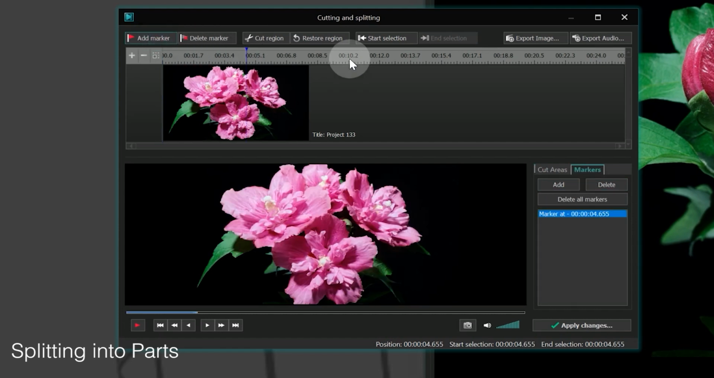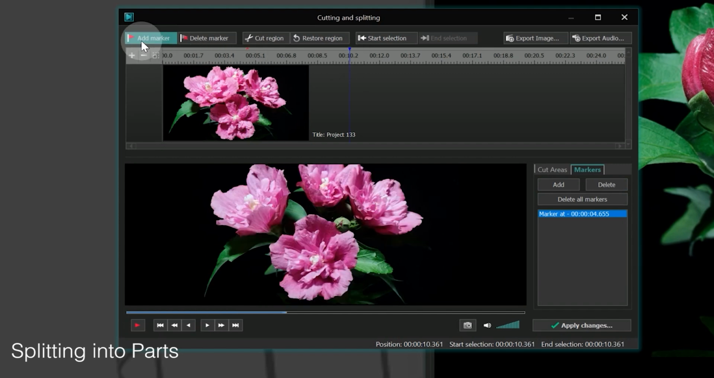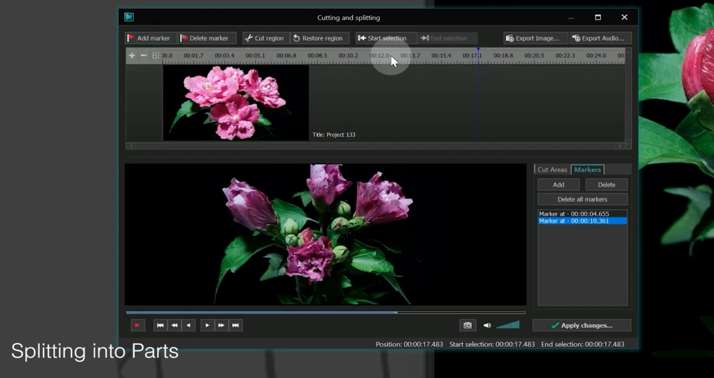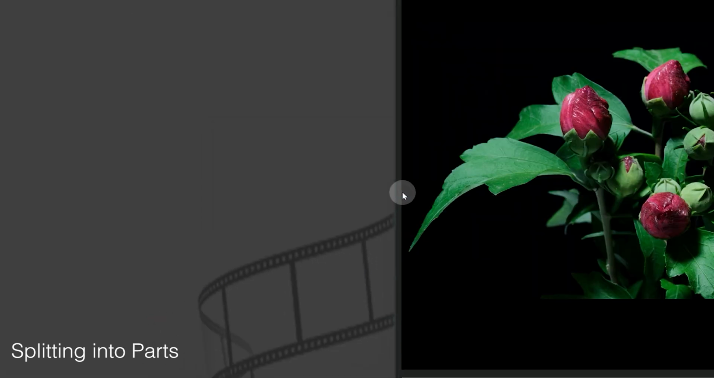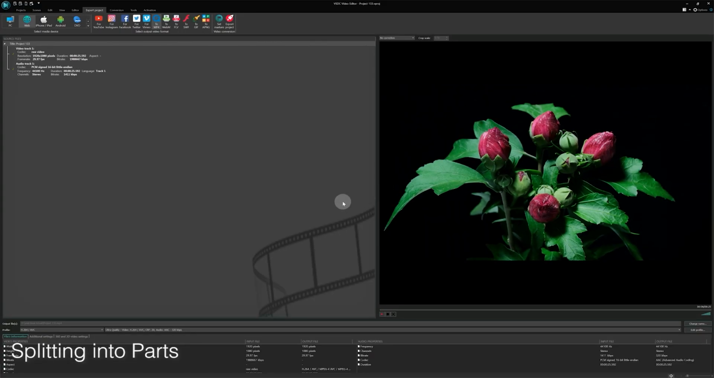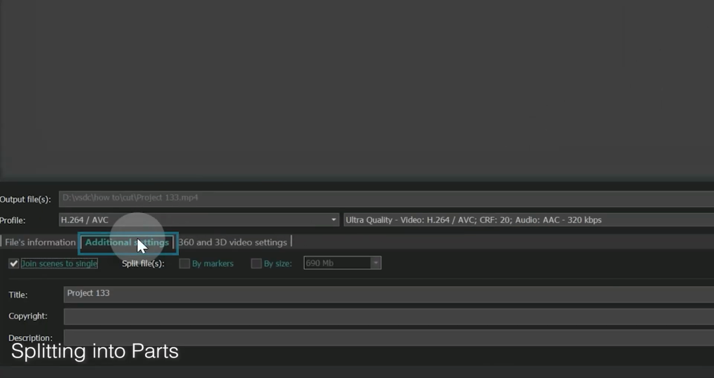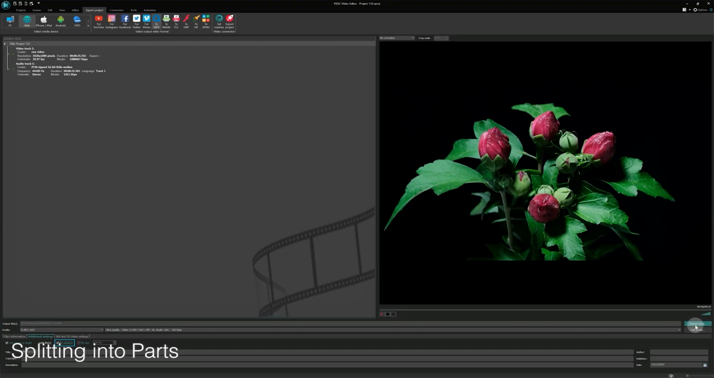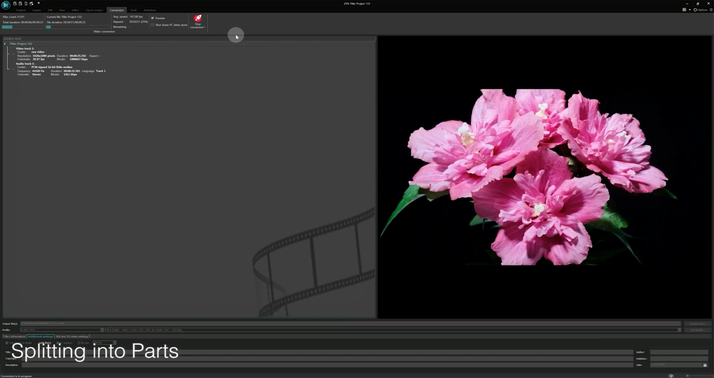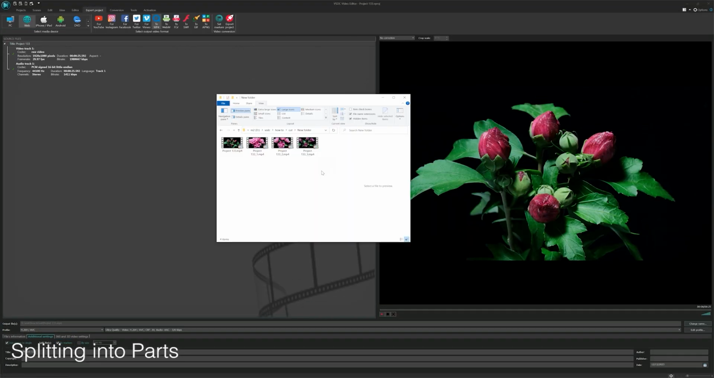For example, let's set 3 markers and apply the changes. Now, to make sure that the markers do the splitting, go to the settings at the bottom under the Additional Settings tab and check Split Files by Markers. After exporting, you'll get videos split at the markers points.